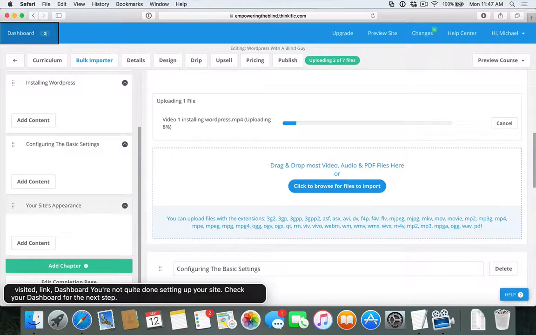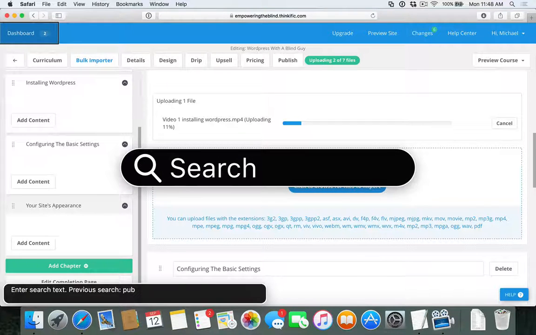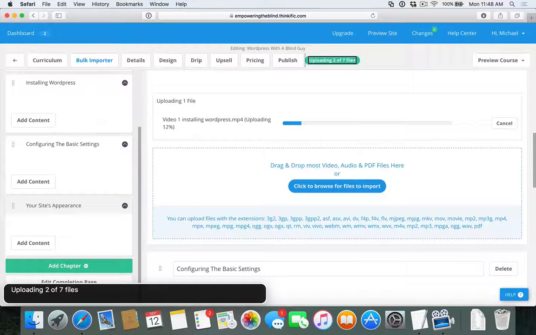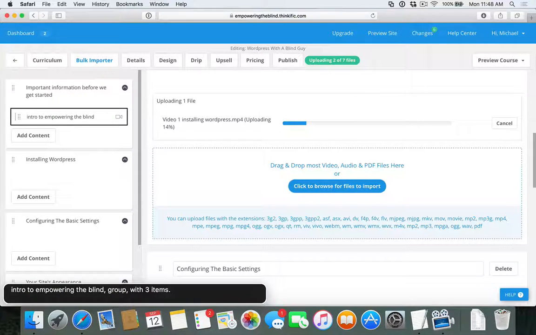Now, if you want to check the status of what's uploading, the quickest way to do this is to use the find command, VO F. "Enter search text." And you can type in the word upload. Well, I typed uploading. "Uploading 2 of 7 files." And so you can see that the videos are uploading, and it's uploading 2 of the 7 videos that I've set up.